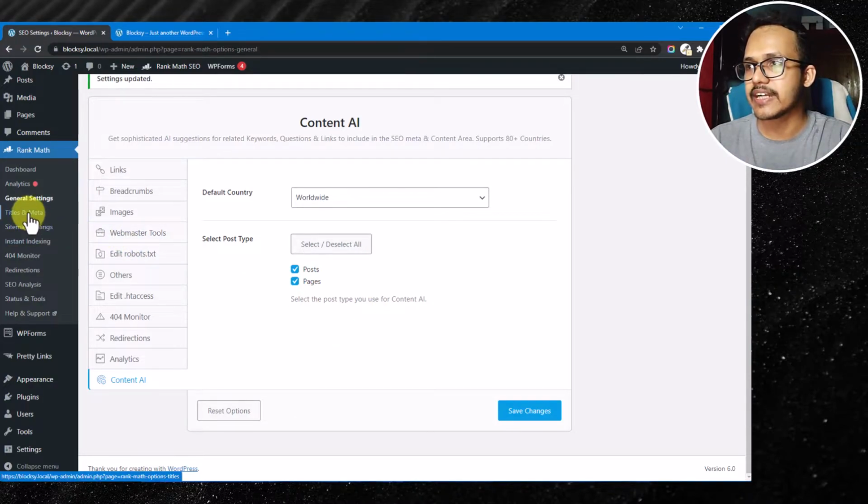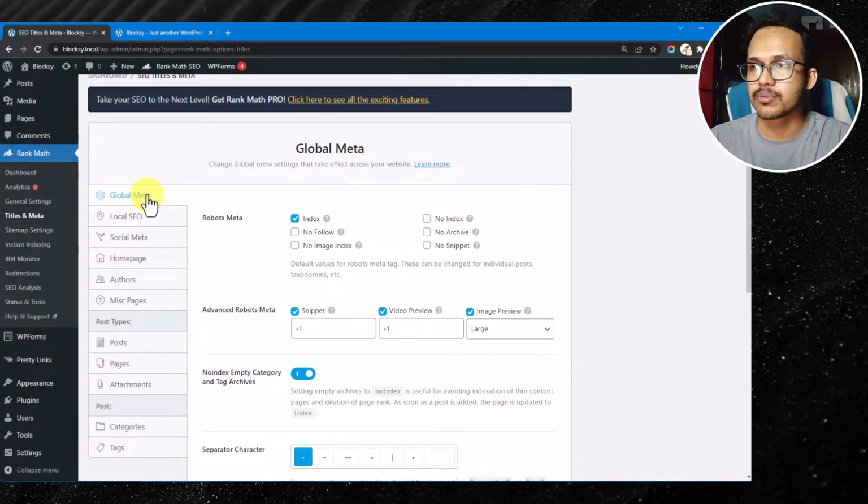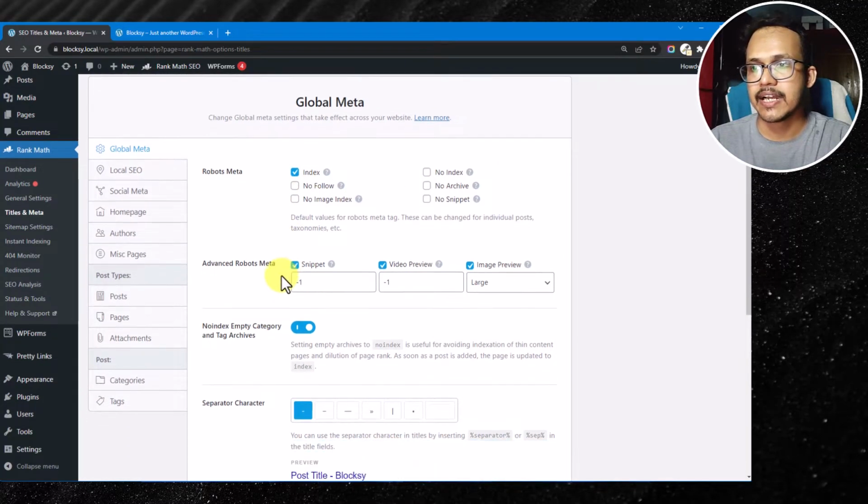Now let's click on title and meta settings, and here you will see an option like global meta. This is the most important setting. If you make any mistake here, then your website will be out of the index in Google, so make sure to do it correctly. Here you will see the option robot meta. Make sure to set it as index. If you set it to no index, then Google will not index your blog post. So make sure to keep it as index, and don't change anything in the advanced robot meta tag.